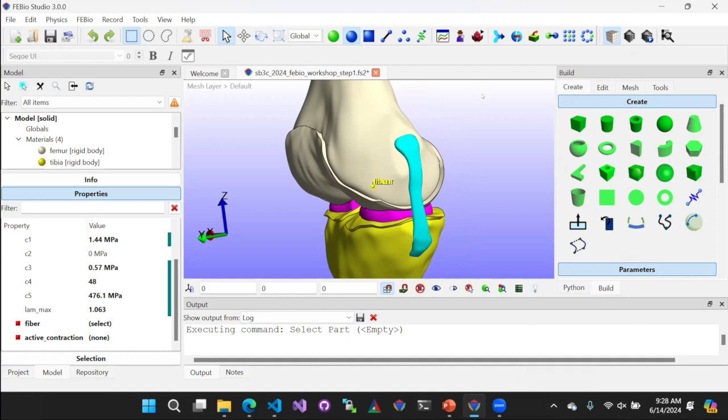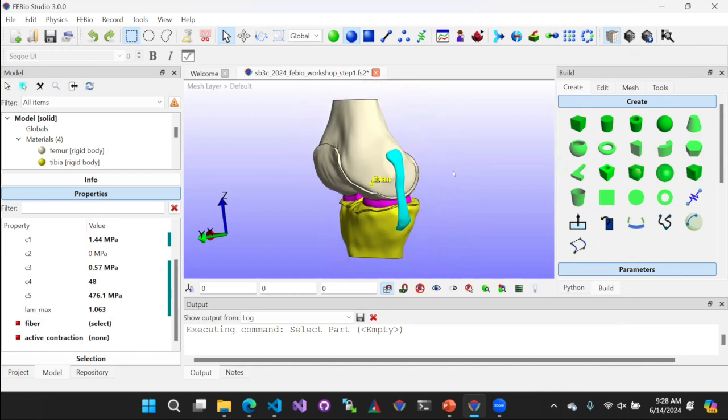The plate below the femur? This part? Yes. That is the cartilage of the femur. And again, cartilage isn't rigid, but we're doing this to reduce the computational complexity of our model, so it actually runs on our laptops.